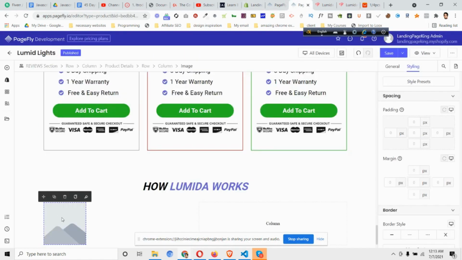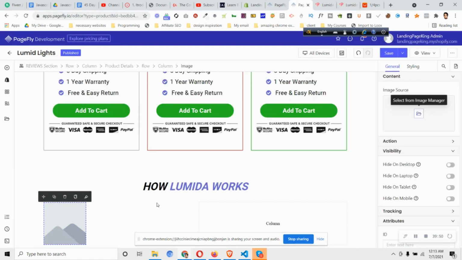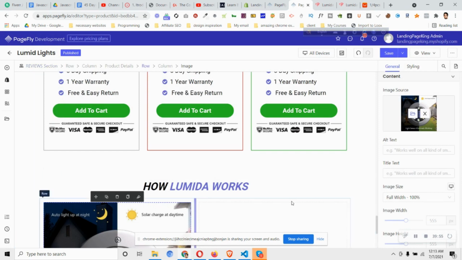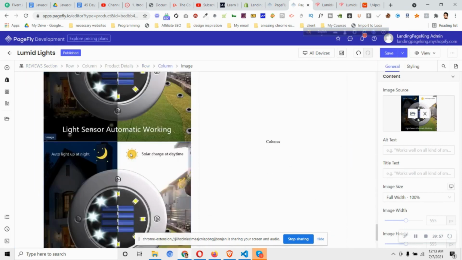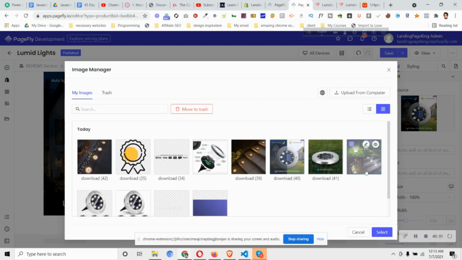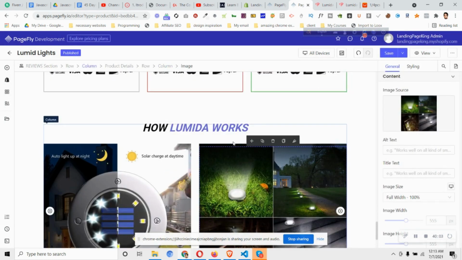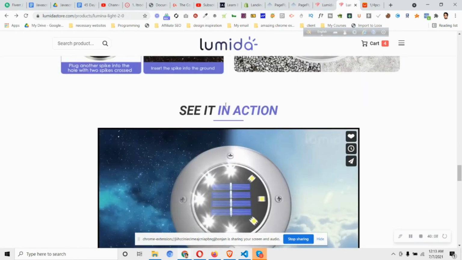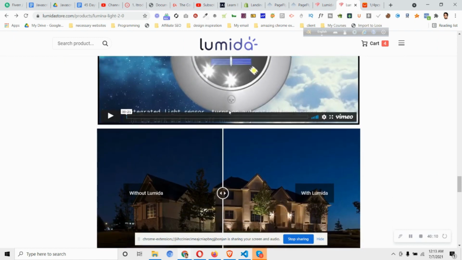So I'll just add an image that we already uploaded, so you can upload your own product's image. So I'll add this one and I'll just duplicate it, and I'll just drag this here, and I'll just replace it once more with another one. So now two images have been added. Then what we have, we see it in action.